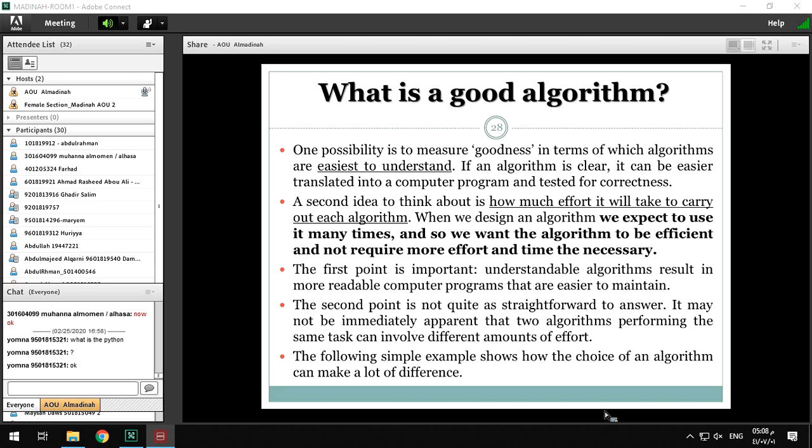So these are the different points based on which you can write the algorithm: the inputs and outputs, sequential statements, repetition, and selection statements. Using those in different ways, we can write a good algorithm. Right? Now, what is a good algorithm? Which algorithm do we consider to be a good algorithm?